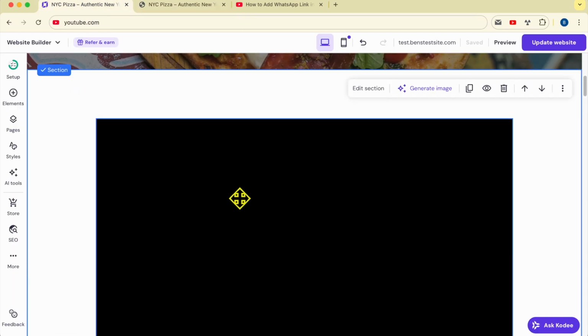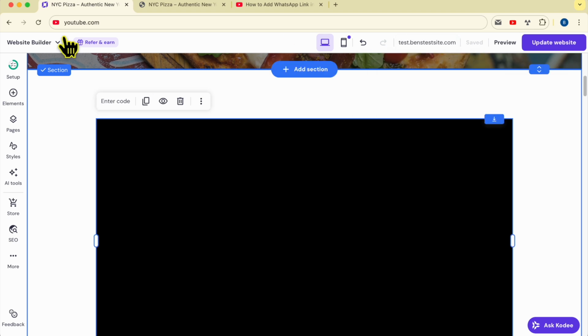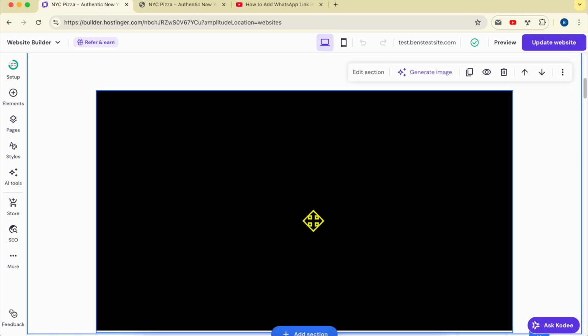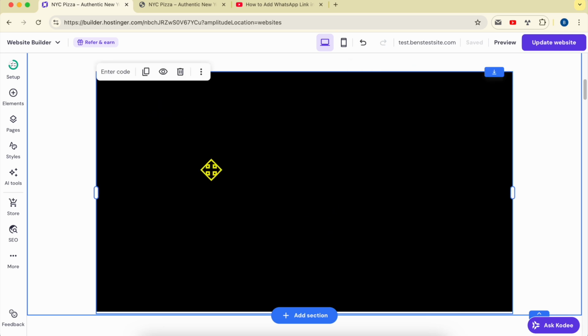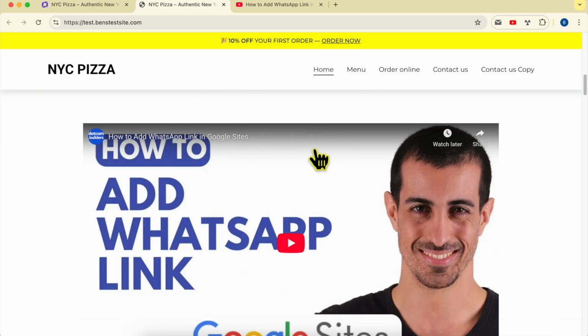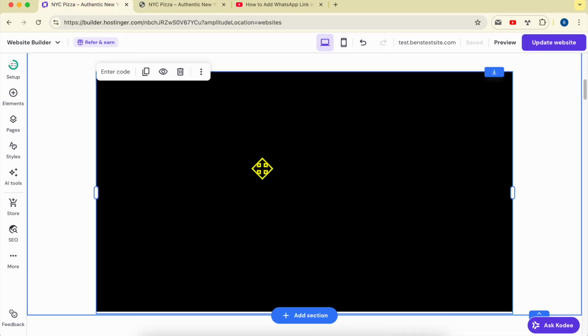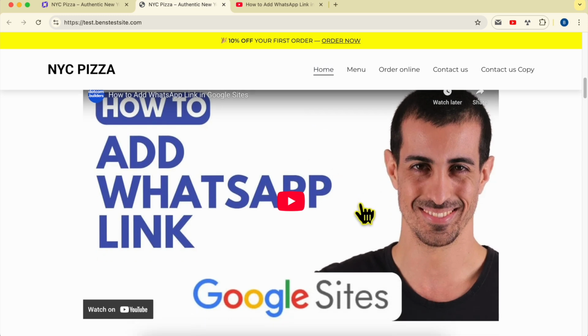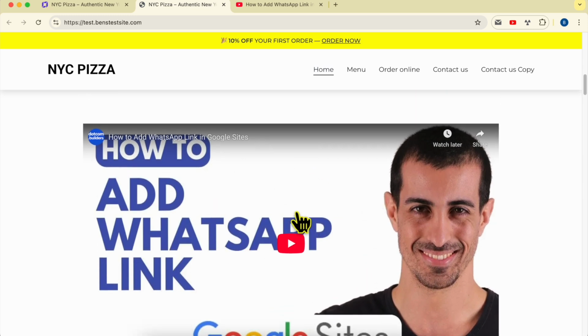Let's see. As you see, I'm not sure why it was not completely previewed here. Let's refresh the page. I'm not sure why, but usually it should be previewed here. So this preview should be looking the same exact one here. But don't worry, the most important is that my custom code is added successfully. And this is how to add a custom code snippet in Hostinger website builder.